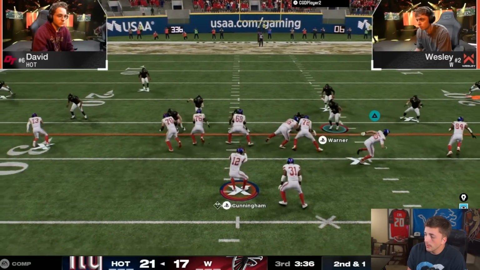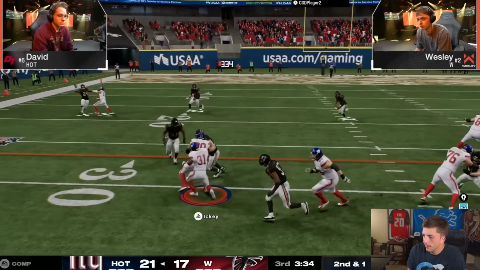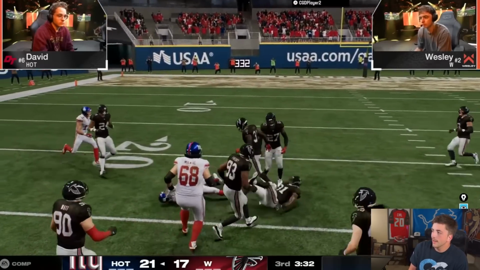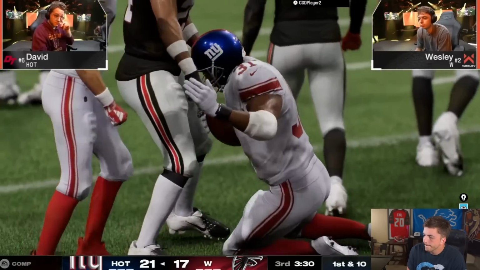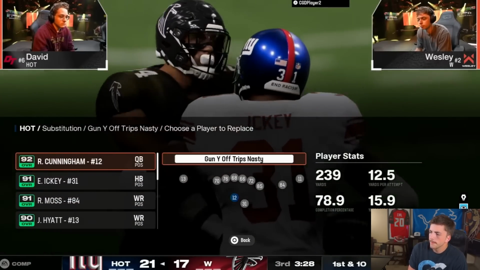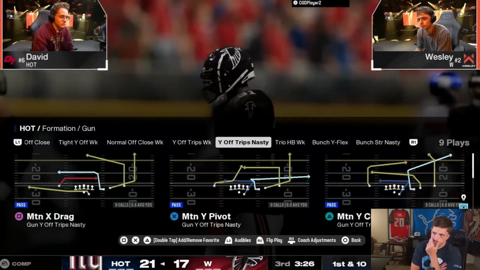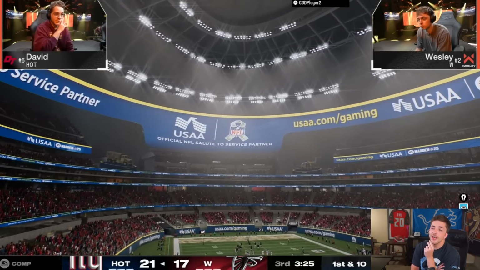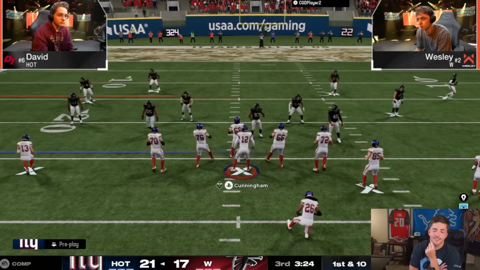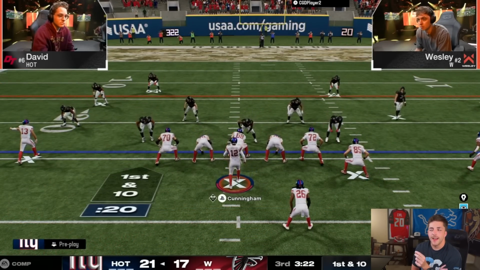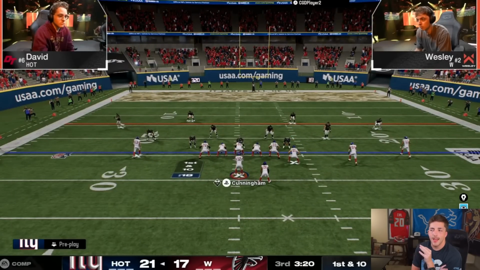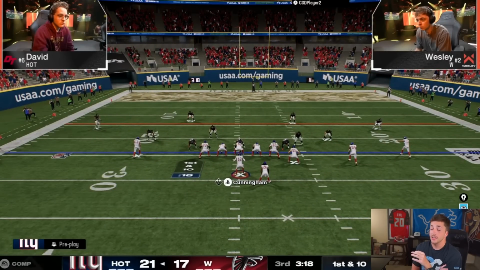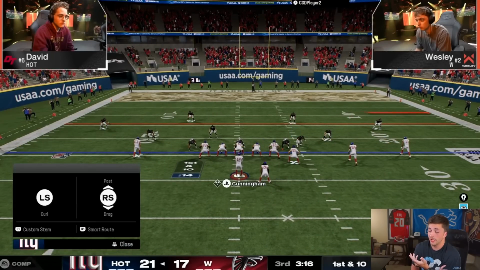2nd and 1. Would probably see inside zone right here again. He hands it off on the RPO read Y flat, and ends up getting enough yardage there for the first. If you're Wesley, you're starting to get a little bit scared, because this is a new facet of David's offense that you haven't really seen in this game yet. It doesn't seem like you can stop it, like you don't know how to stop it.